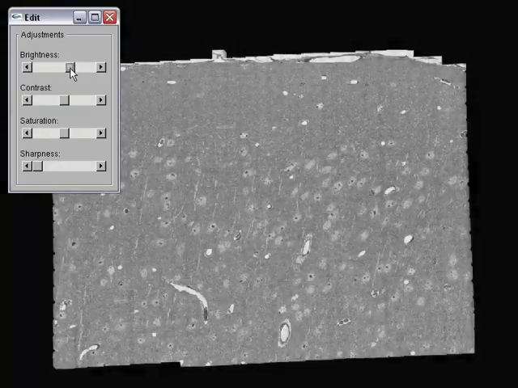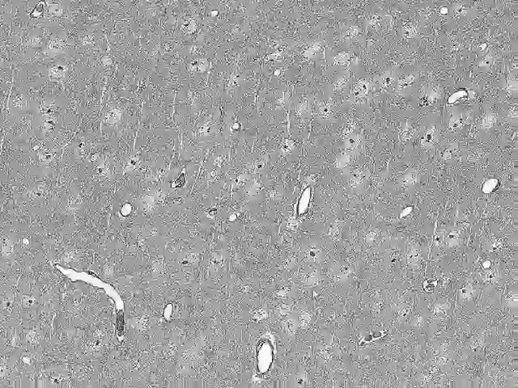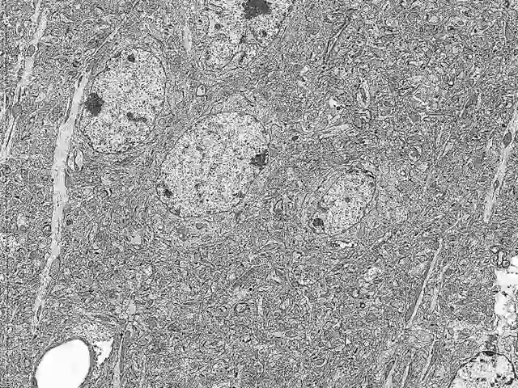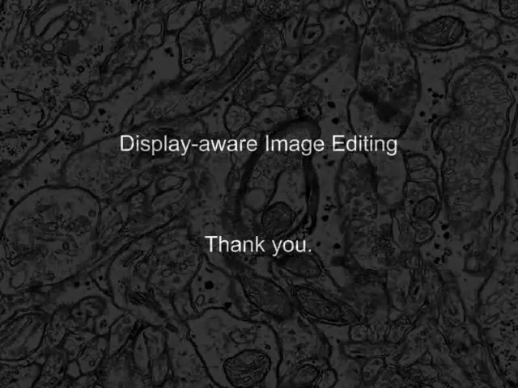In summary, we introduce display-aware image editing and have implemented a set of common editing operators that can be applied in real time. Even though we focus on very large images, display-aware editing also applies to regular images on small mobile displays.